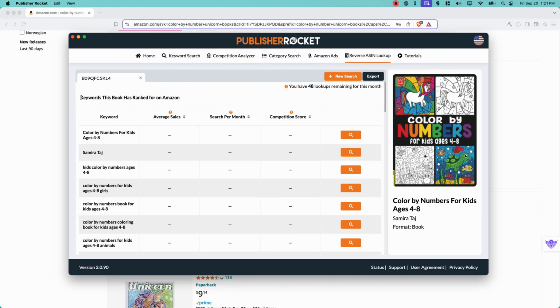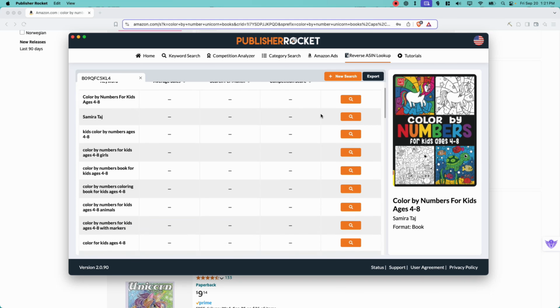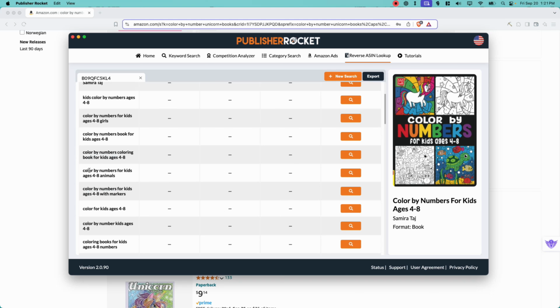And we can see these are the keywords this book has ranked for on Amazon. So if we go down this list, we can see all of these keywords: color by number for kids ages 4 to 8, kids color by number ages 4 to 8, color by number for kids ages 4 to 8 girls, color by numbers coloring book for kids ages 4 to 8, color by number for kids ages 4 to 8 animals.